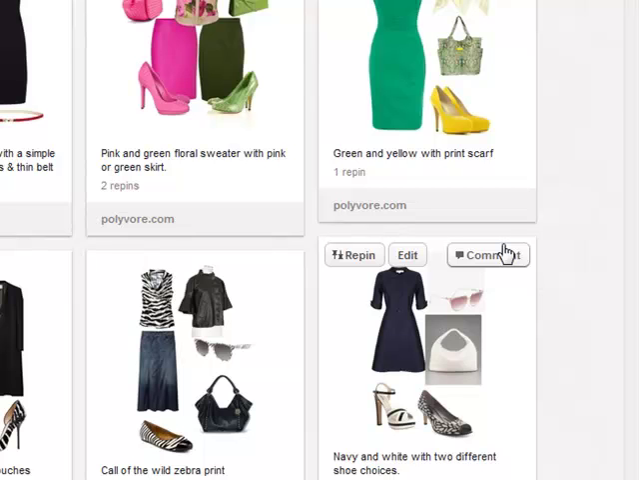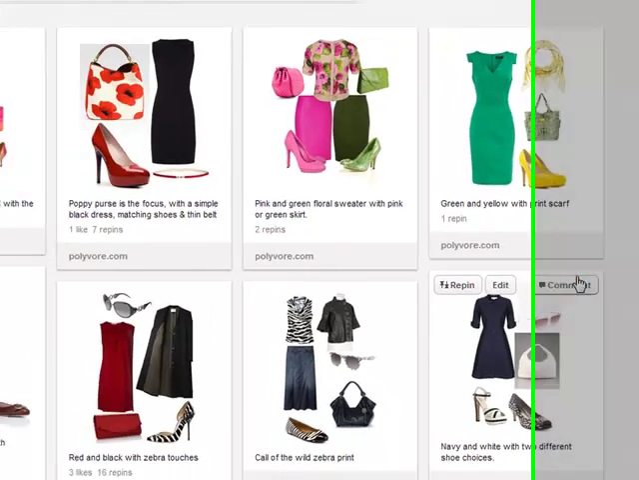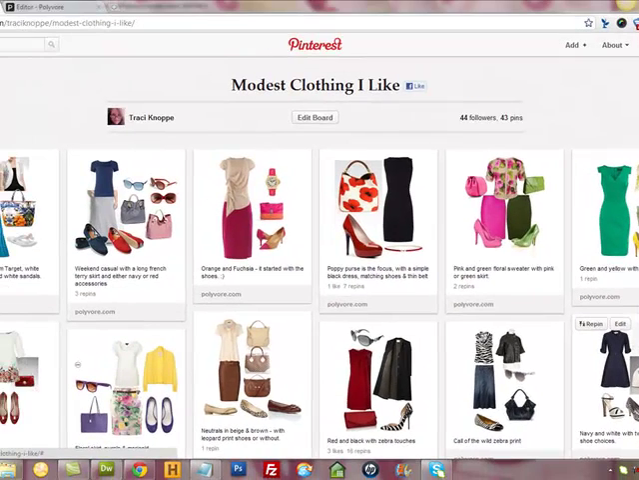But one of the things that I want to show you today is how I create these outfit ensembles and upload them to my Pinterest site as things that I like, that I personally created, that I can share with other people, and then they can share it and repin it and all of that. And I'm going to show you how I do that.